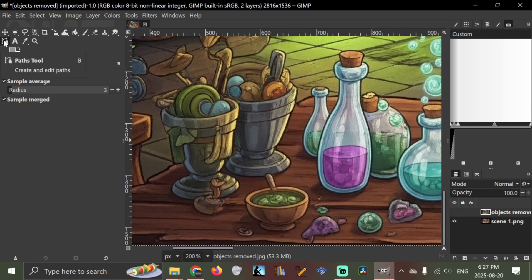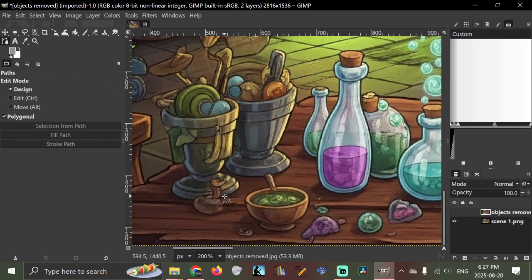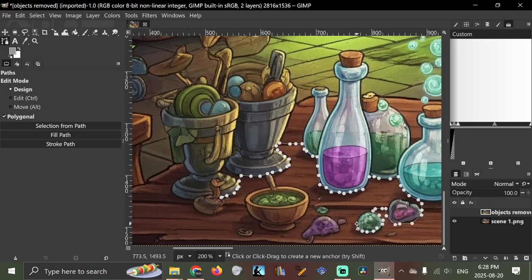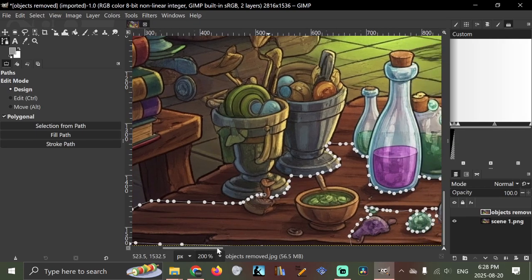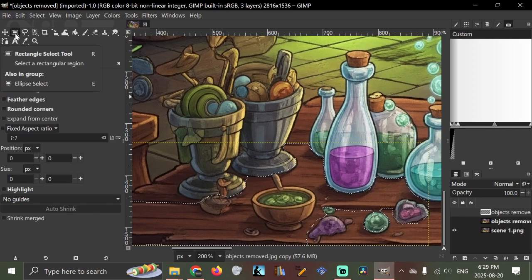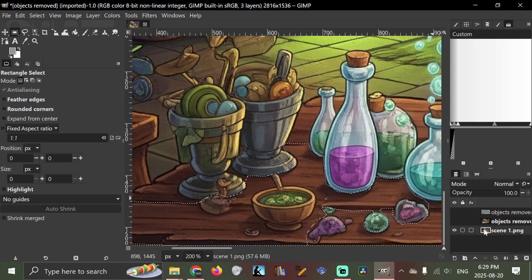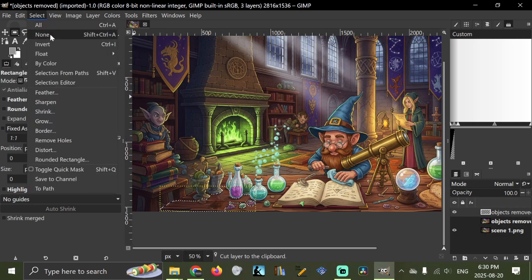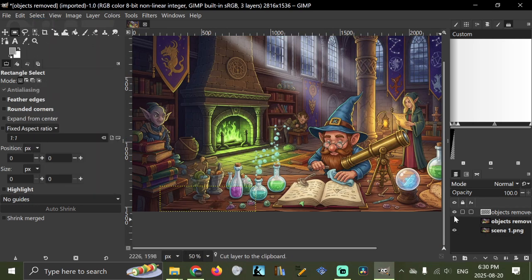Now we have to go to the paths tool and then start cutting out some area around the object that we want to remove. Stick to the lines so that it doesn't stick out. Follow a path along some lines. And then once you have an area marked out by this method, you hit selection from path, then Control X, and then Control V. And now click on the rectangle select, click on scene 1, go to select none, and now you have something that looks like this.